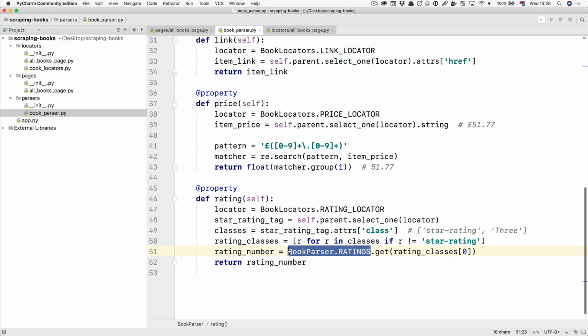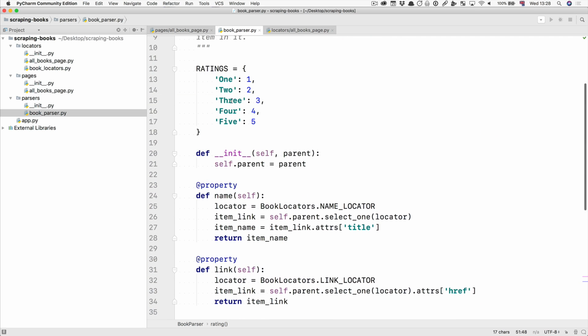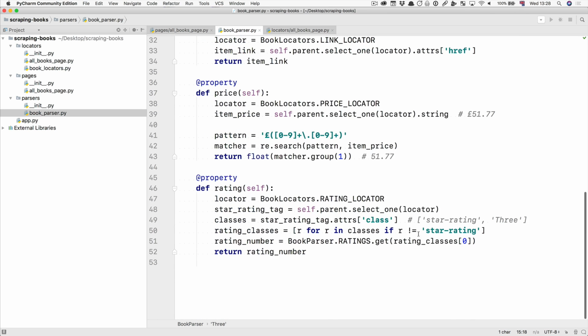So this is a dictionary, BookParser.ratings. The get method of a dictionary is going to return the value associated with whatever it is we pass it. So if this is the string 3, it's going to go up to the dictionary and give us the number 3. But if it does not find anything with this class in the dictionary, it's not going to return a key error. Instead, it's going to return none. Okay? So this is none if not found.